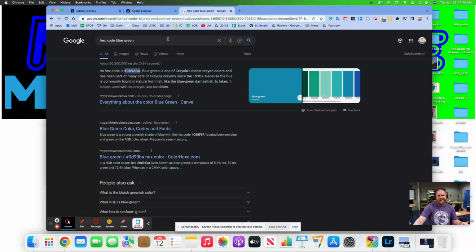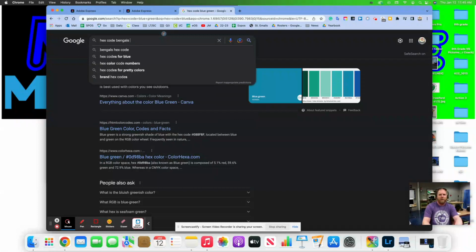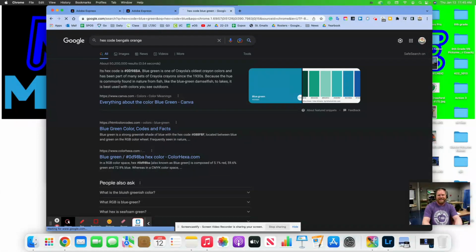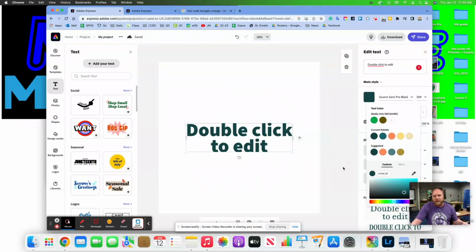Let's say you want a hex code of, let's say I want like Bengals orange. I want to get the actual Bengals orange, okay? Or if you want this purple, whatever the case may be. So the hex code of the Bengals orange is FB4F14. So FB, what was it again?